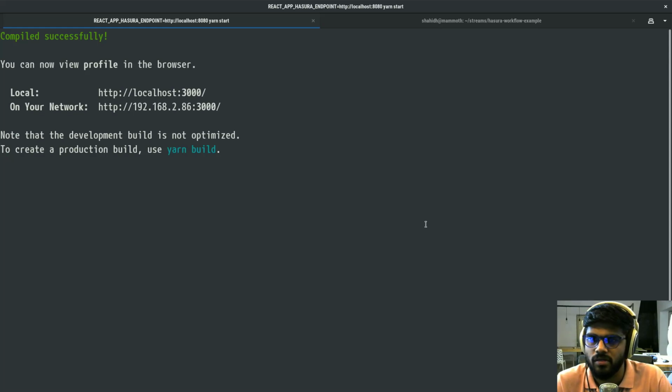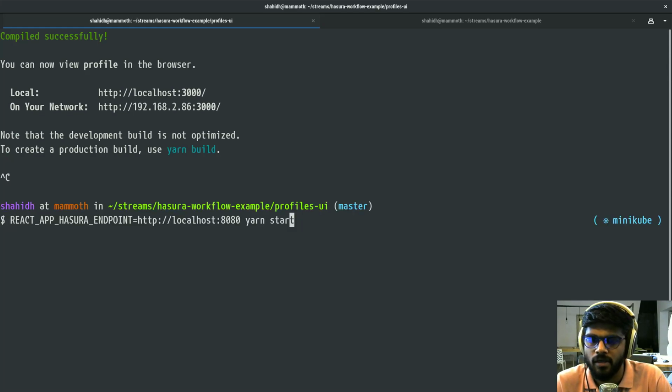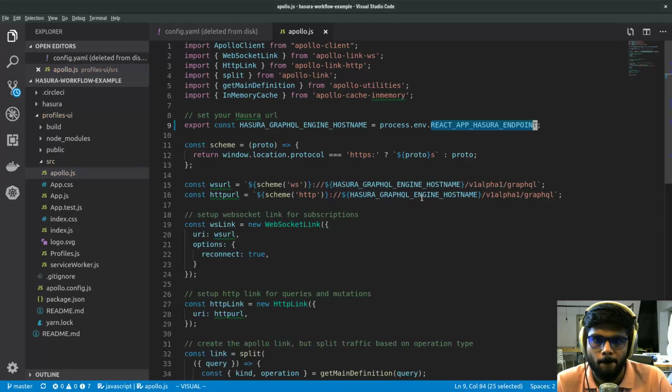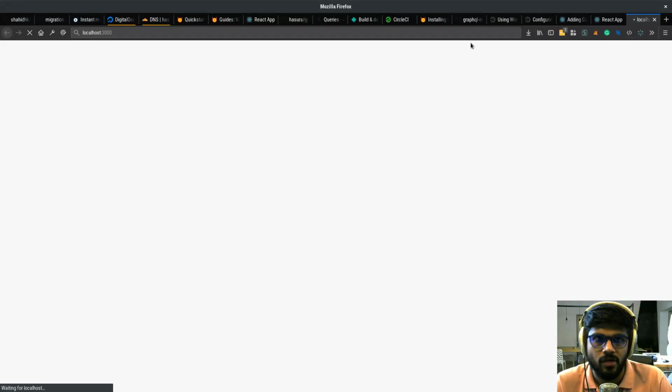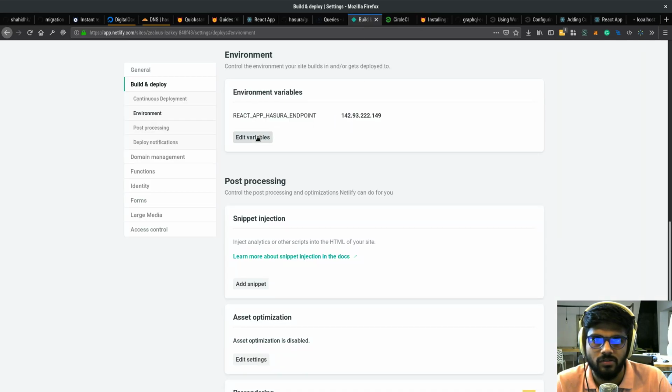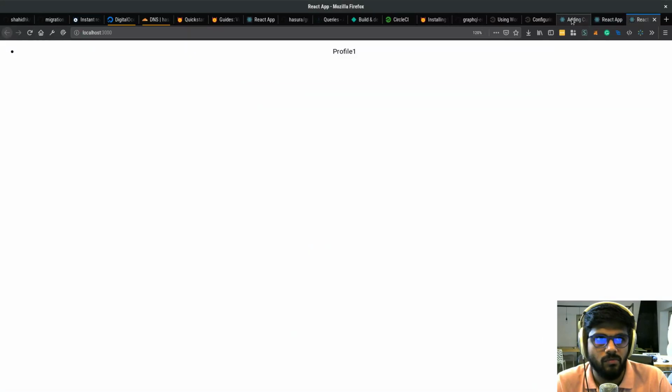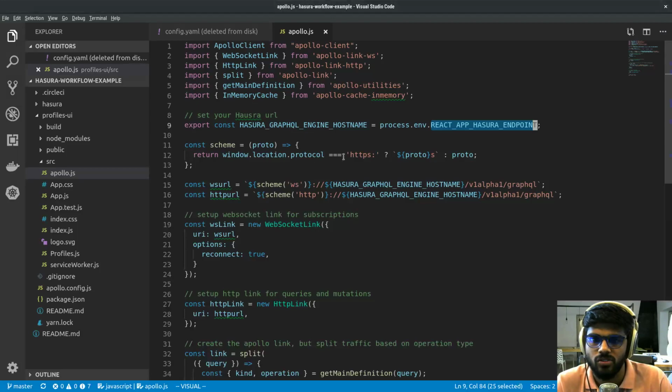HTTP is not required. Got it. So let's remove HTTP. Might need to modify that on Netlify also. Okay, I haven't added HTTP here. So my React app is working. Profile 1 is being shown.